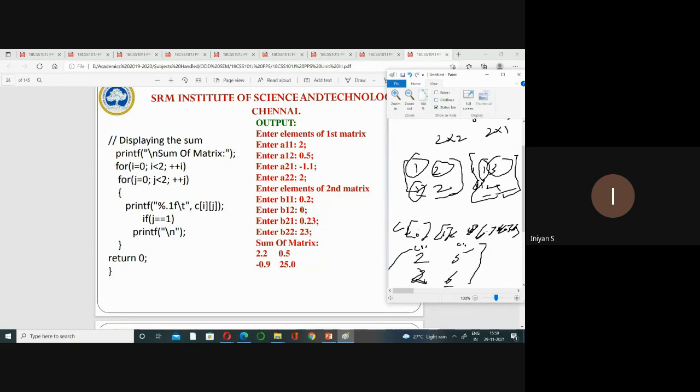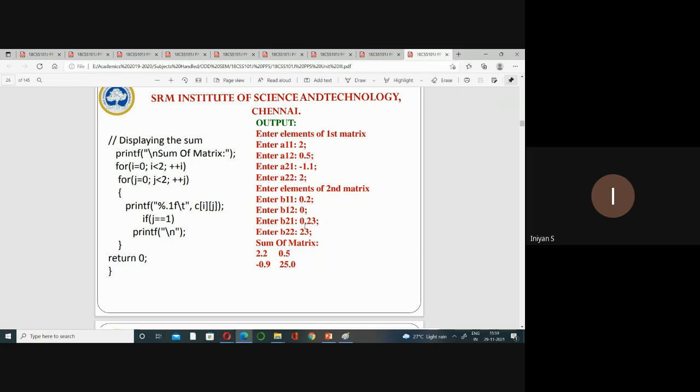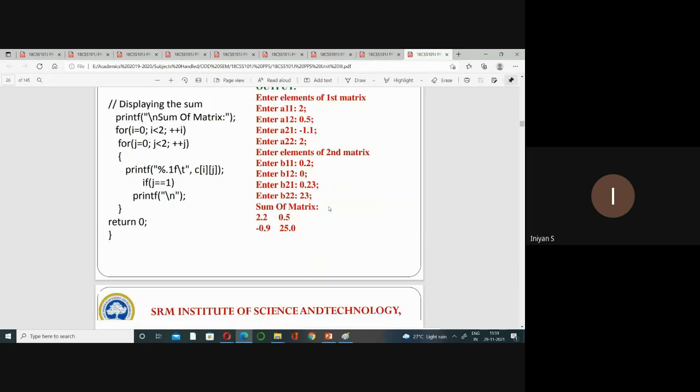So this one, for 0.5 plus 0, 0.5, then here, this matrix. So minus 1.1 plus 0.23 is minus 0.9, then 2 plus 23 is 20. Got it? So up to this we'll stop.